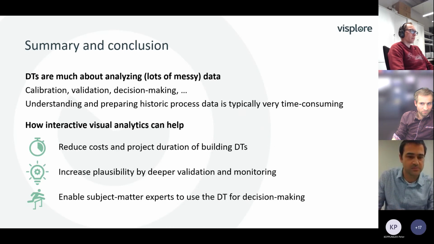And this is important in various stages of a digital twin life cycle, starting with calibration, validation, decision-making, monitoring, and being able to understand and prepare historic process data can be, and typically is, a very time-consuming part of the work for building and also using digital twins.